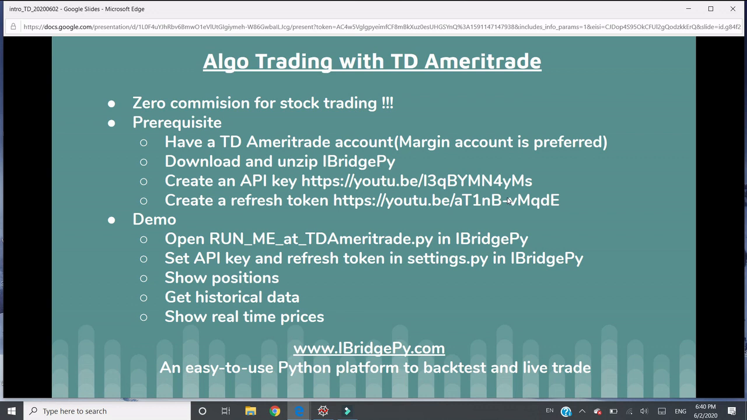In the demo part, I'm going to talk about using a file called runme@tdameritrade.py in IBridgePy. This is the main entrance of algorithm trading with TD Ameritrade in IBridgePy. Then I will show you how to set the API key and refresh token in settings.py in IBridgePy. And then I will give a demo of showing positions, getting historical data, and showing real-time prices.